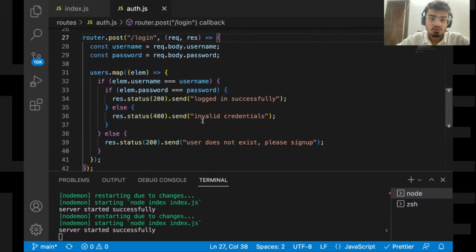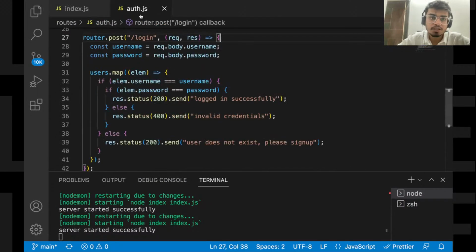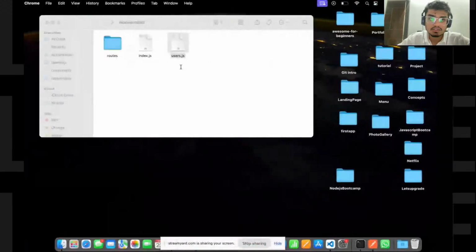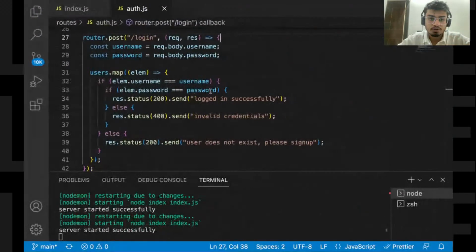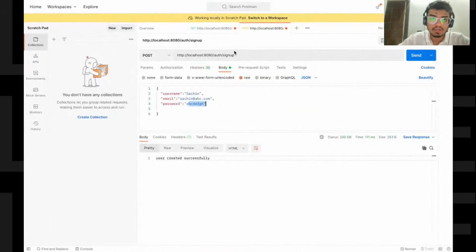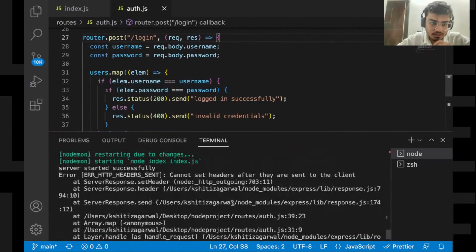Let's try first without bcrypt. I'll be trying to log in with the username and password of John. So let's go over here. That is login, username John, password is this. Let's click on send. It says logged in successfully, right? So now let's, okay, I think it's crashed as well.